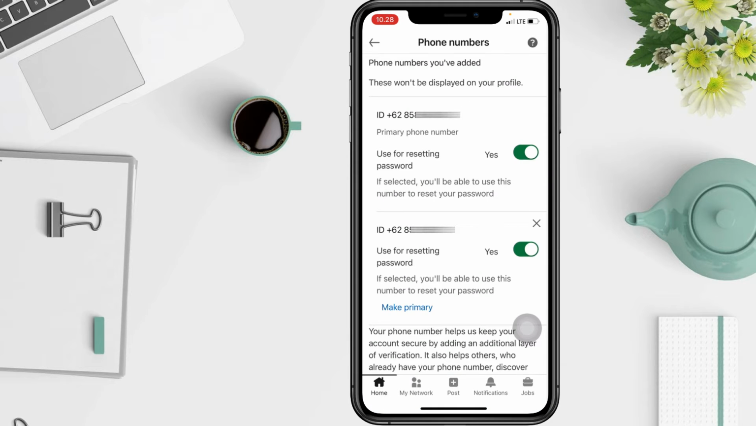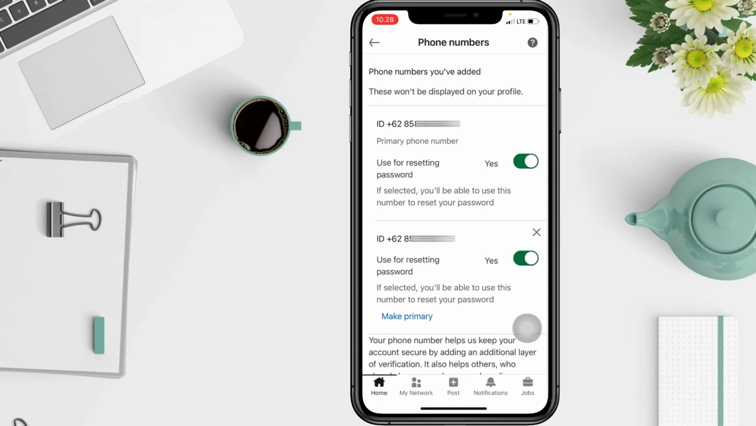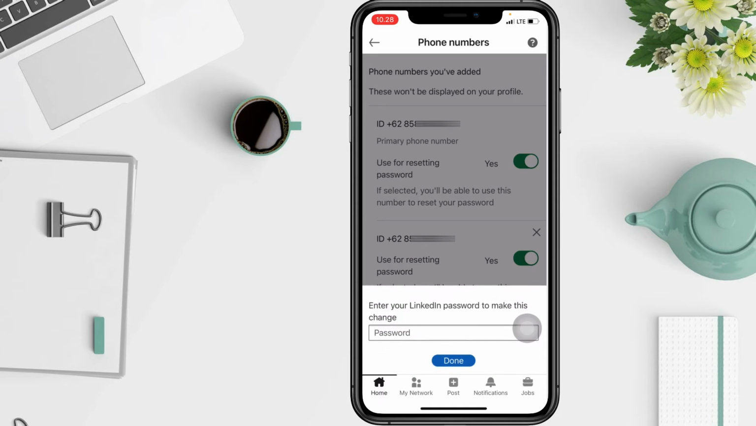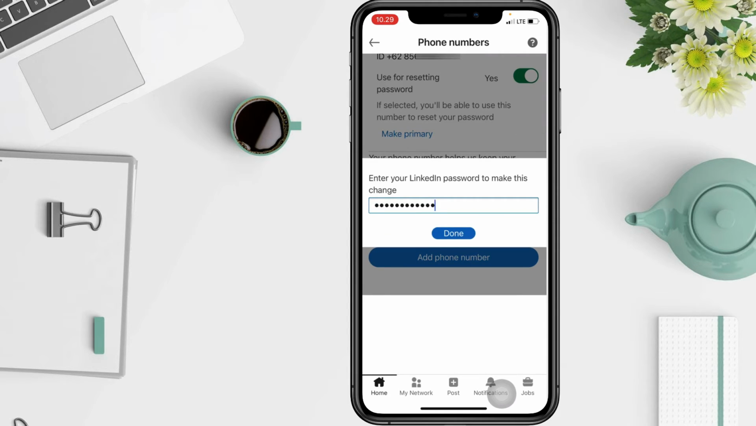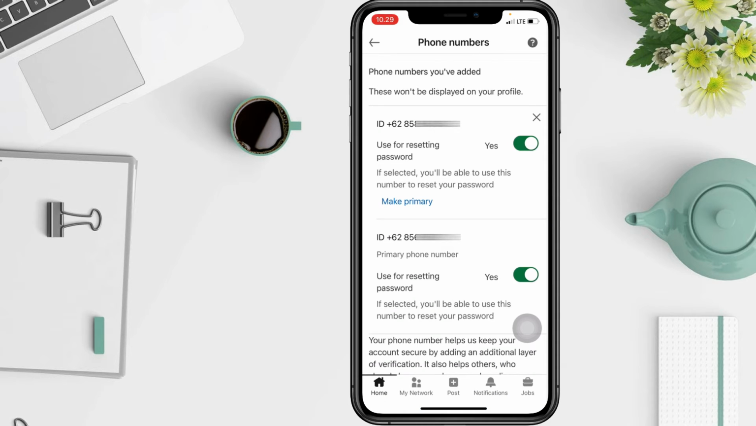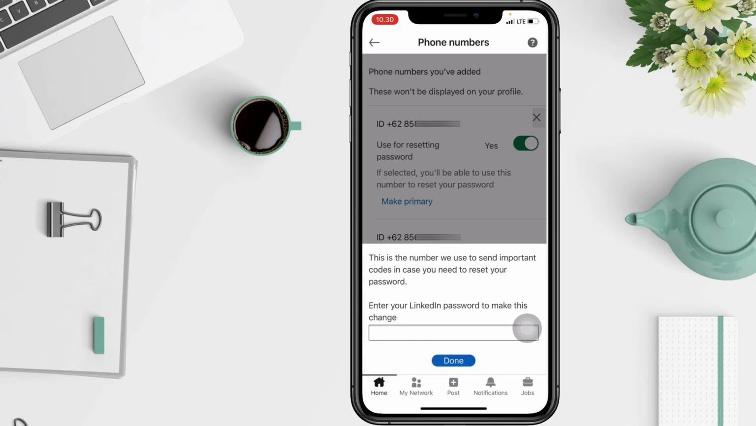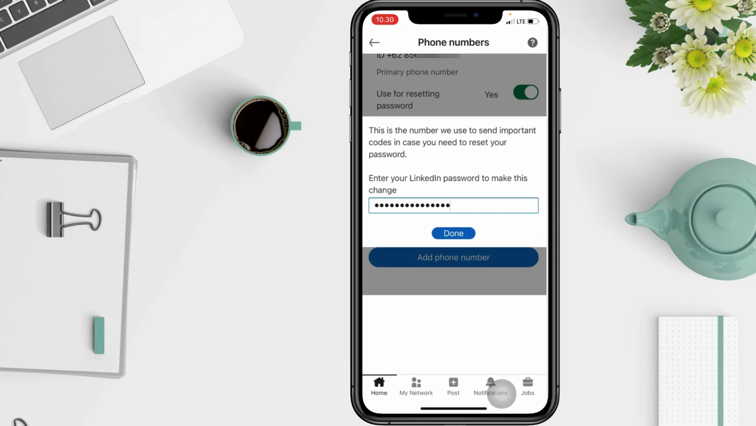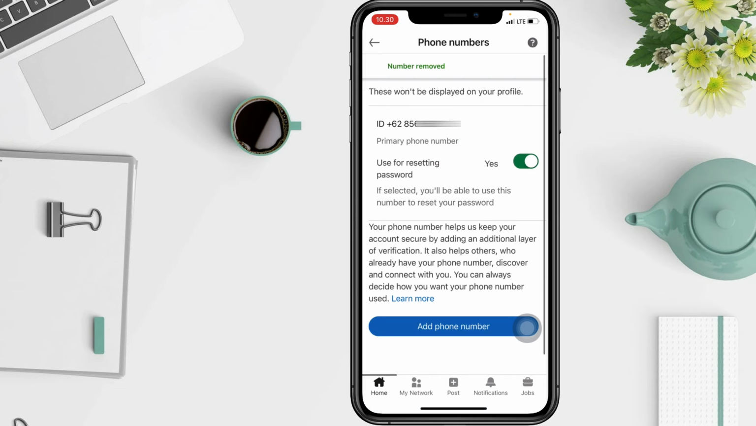And you can make your second phone number the primary. You just need to tap Make primary here, and again enter your password. You have to remove your first number by tapping the X icon in the top right here, and again enter your password and tap Done. It's done.